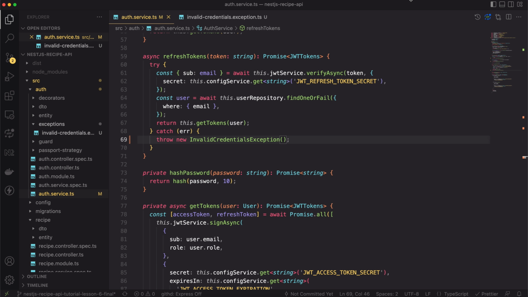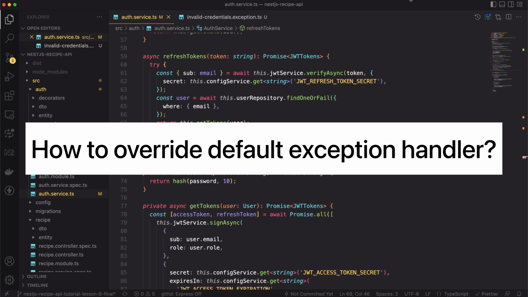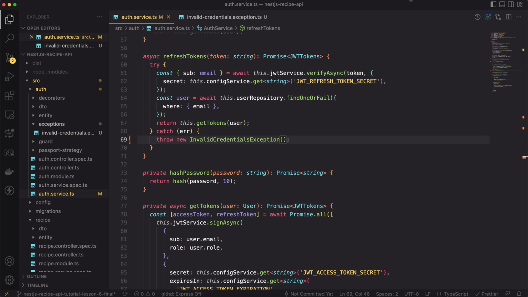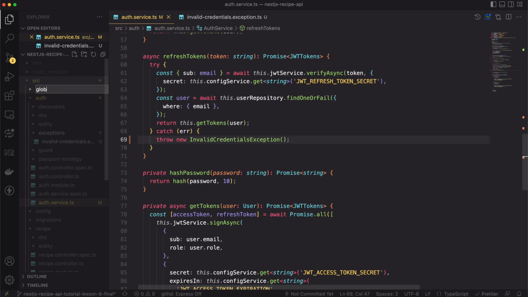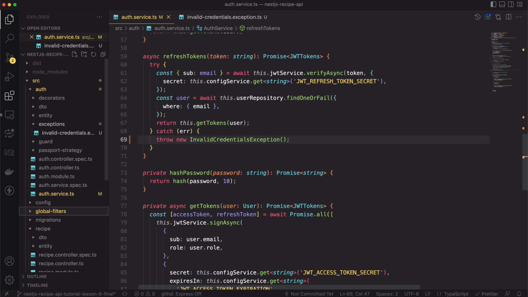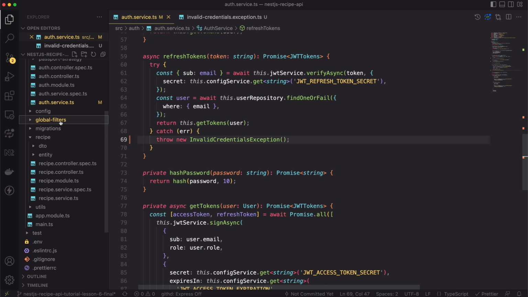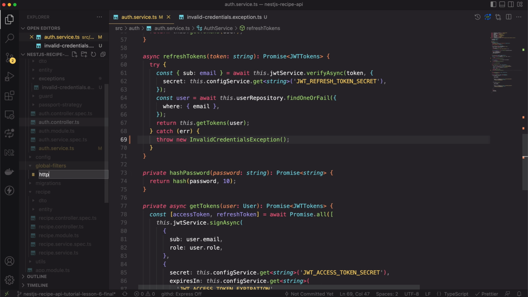Great, now we know how to create custom exception classes. But what if we want to extend or change the defaults of how the errors are handled? For that, we can create a custom exception filter. I will create a new directory and I will call it global filters. I'm creating global filters because I would like to handle the errors from all of the modules in the same way.